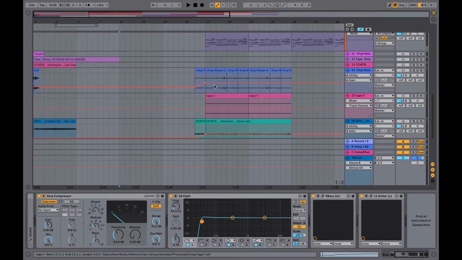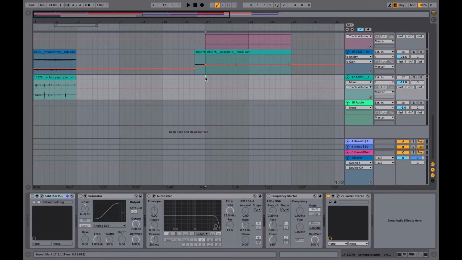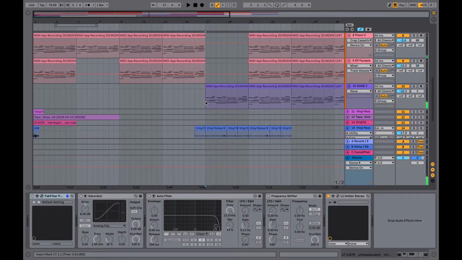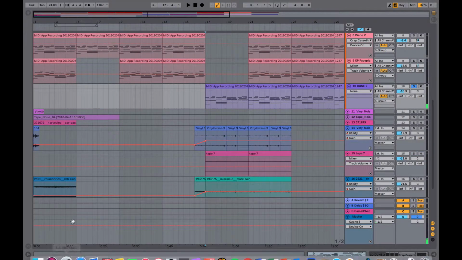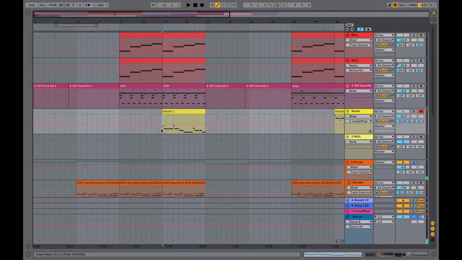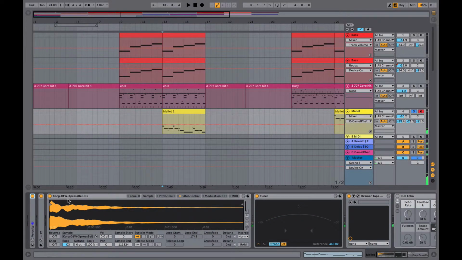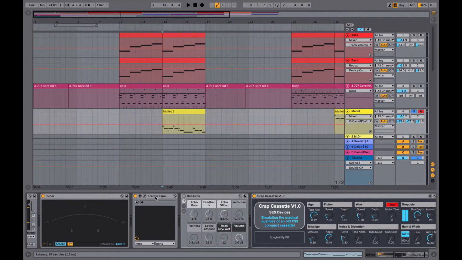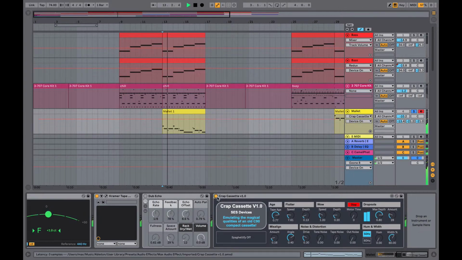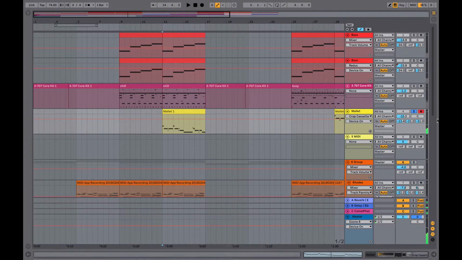I use some tape and vinyl noise and some rain in some other sections, with another vintage electronic piano from the June plugin. And that's pretty much it, apart from the melody, which is a Korg bell sample, again with some tape plugin and Crap Cassette on it to make it sound more vintage.